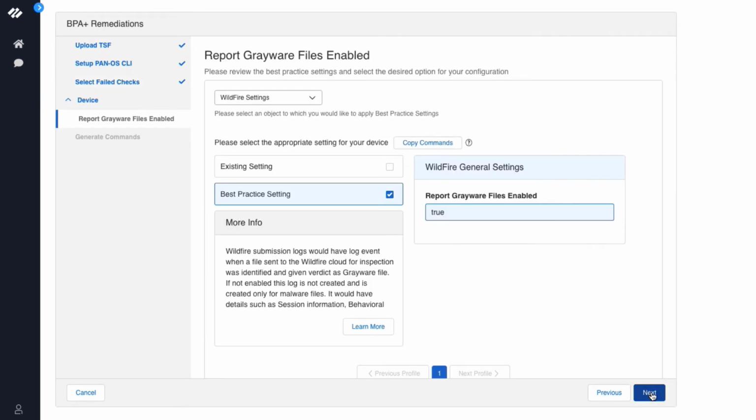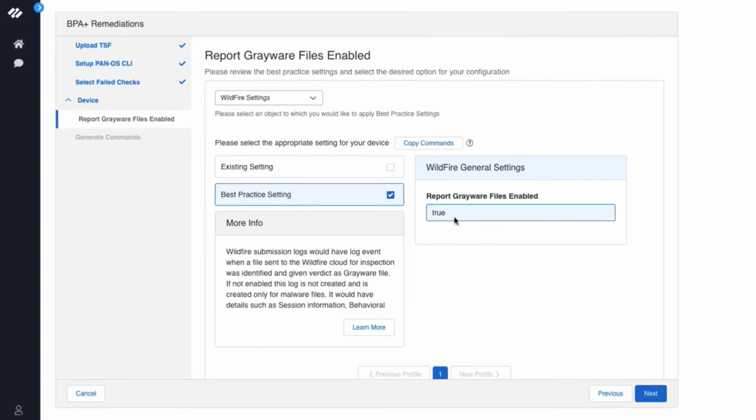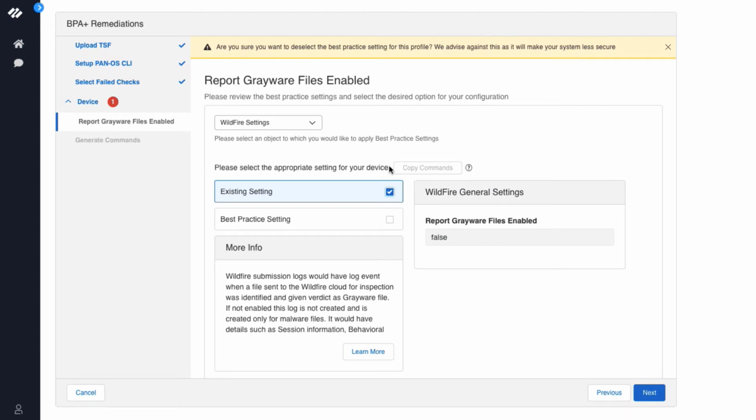Click Next. This displays the Report Grayware Files Enabled at the top. It says please review the best practice settings and select the desired options for your configuration. By default, this screen will show you the best practice settings. The settings highlighted in the light blue are the settings that are being changed to adhere to best practices. If you click on Existing Setting, you will see the setting that you have in your configuration.